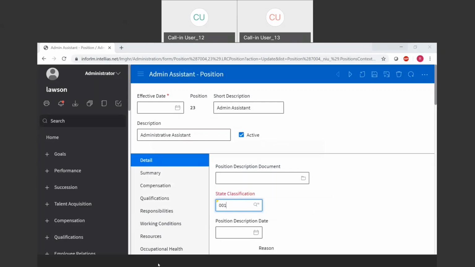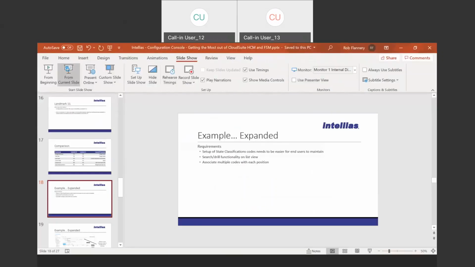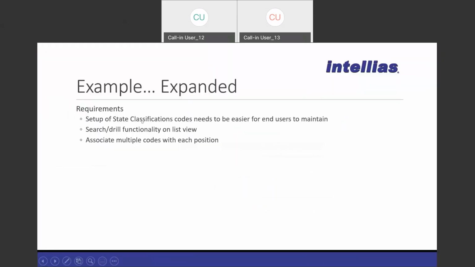So that's one enhancement. When we talk about expanding on that example, it allows for setup of the state classification codes to be much easier for end users to maintain. It does provide that searching and drilling functionality on the list view to go through, let's say there were 500 codes in that list. Much, much easier to manage with the new list view that we built out. Now we'll talk about how we might go about associating multiple codes with each position.